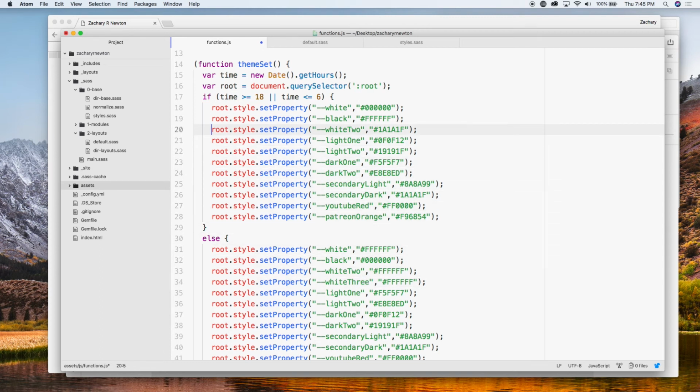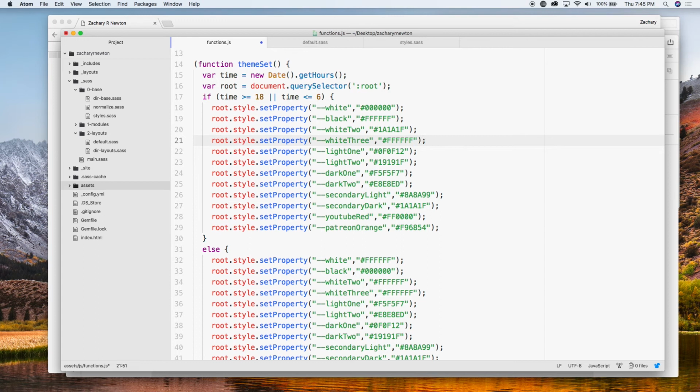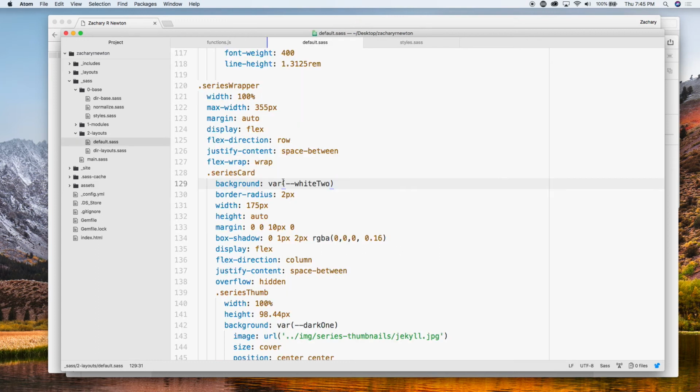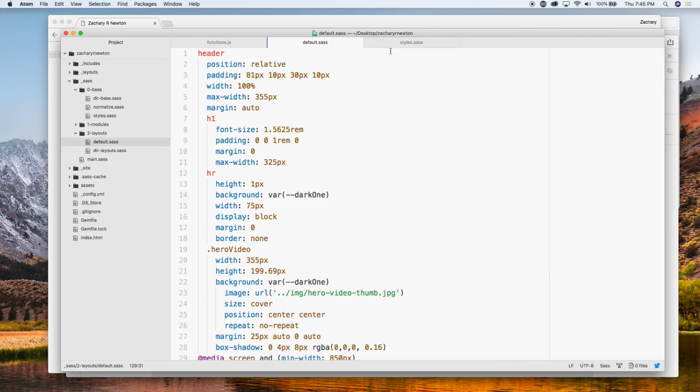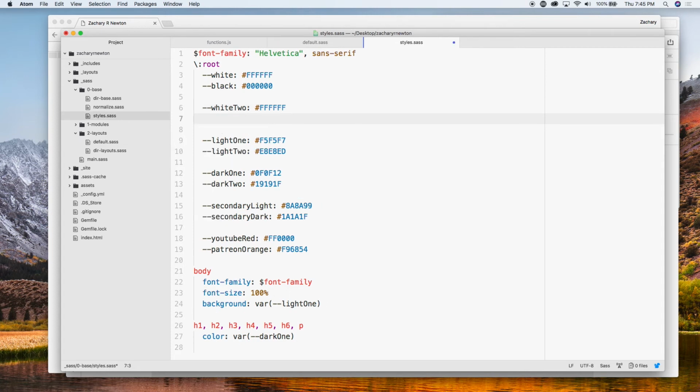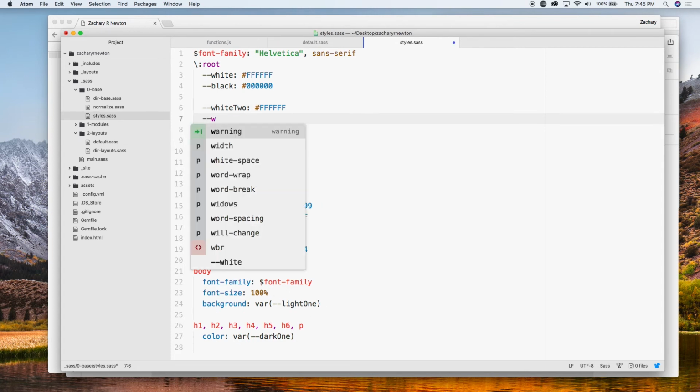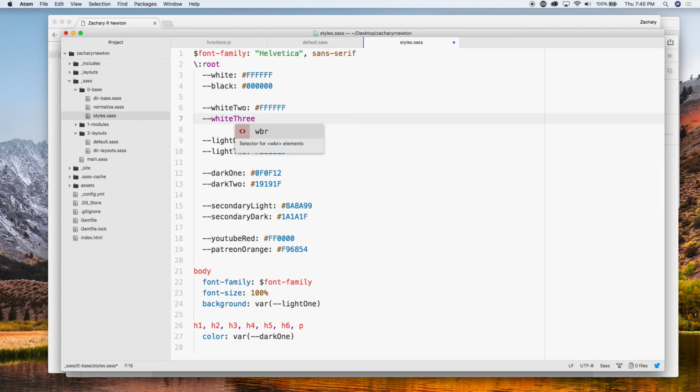And then up here, where is this? White 2, let's do white 3. And we want this to stay white here. And then we also need to come back to our style.sass and add one more white 3. And we're going to set this to that same white, FFF, FFF.